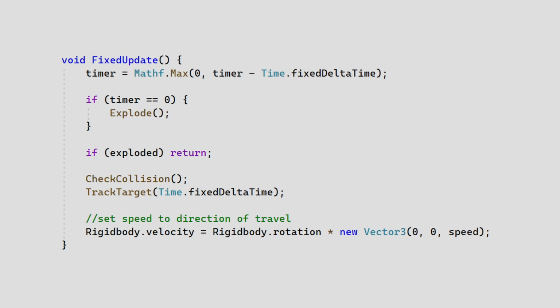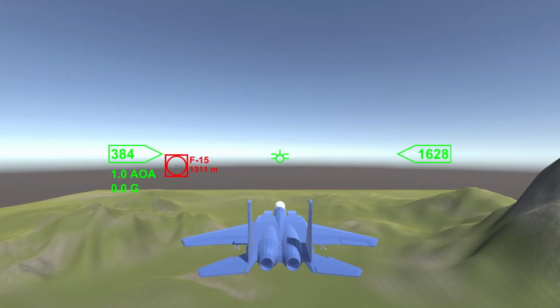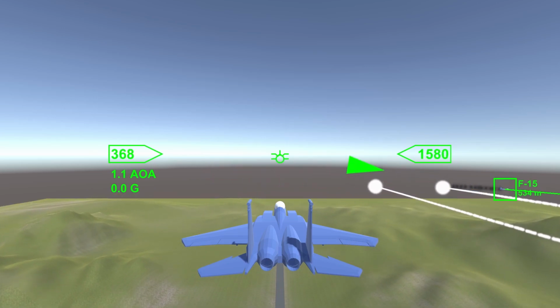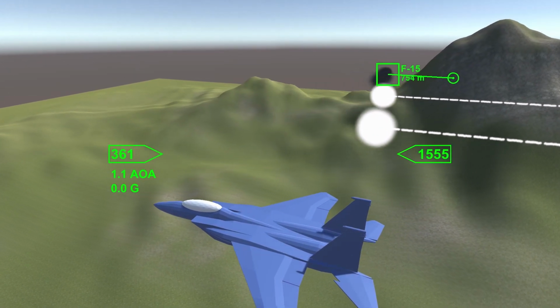Finally, we set the speed in the direction the missile is facing. This means the missile will always move at the same speed. It doesn't lose energy from turning or from drag. The missiles should pretty much always score a hit on a cooperative target. I've set the missile's damage to 50%, so 2 hits are needed to shoot down a plane.